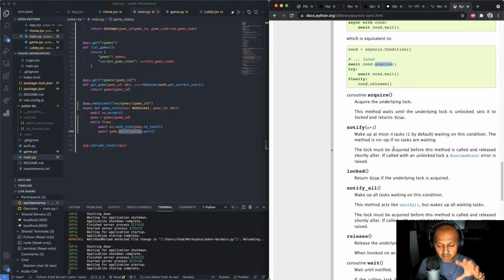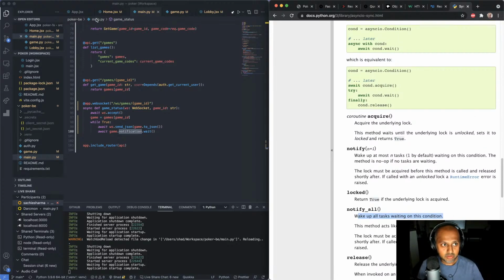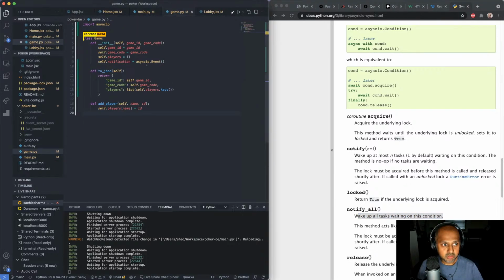But the idea is all the same, right? We have an object that we're waiting on, and then somebody else touches the object to tell us that it's time to move on. Then we move on, we do our thing, and then we wait again, right? And I believe this is the actual object we want, because we want to wake up all tasks waiting on the condition. So let's go back to our game. So this should not be notification. Let's call it condition. I hate having to guess.